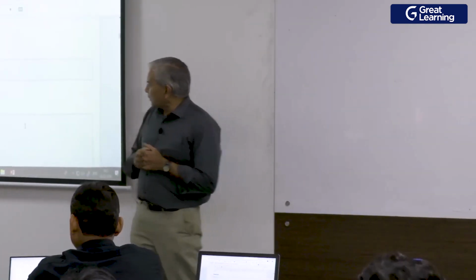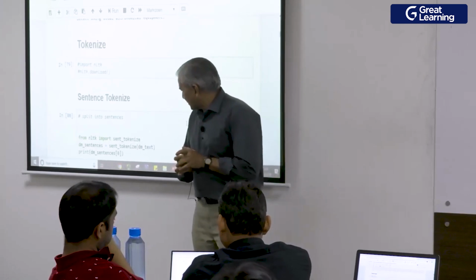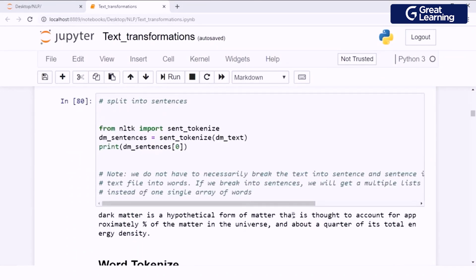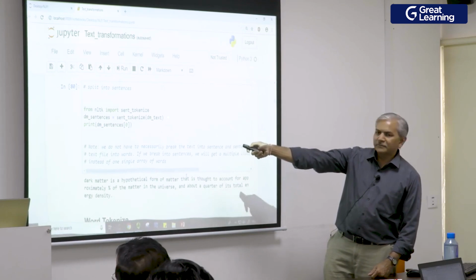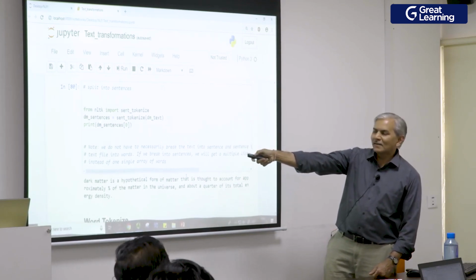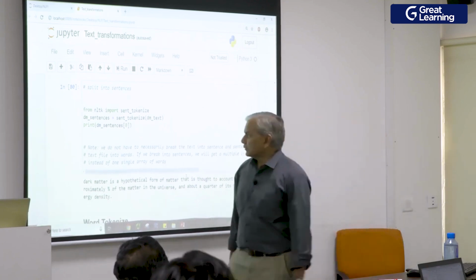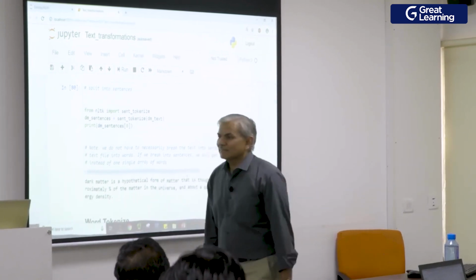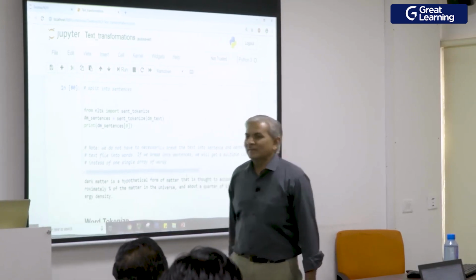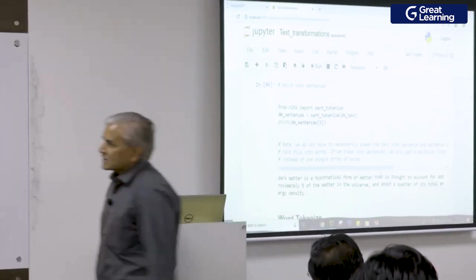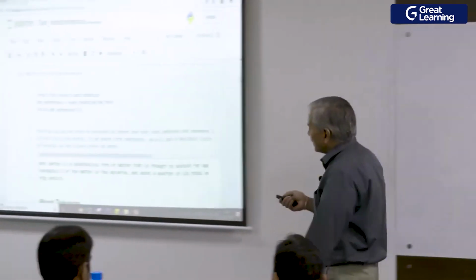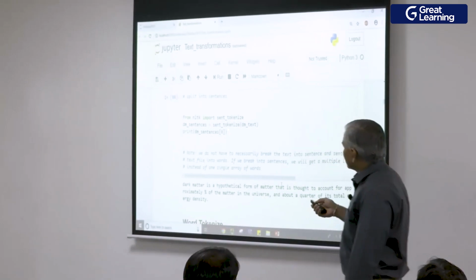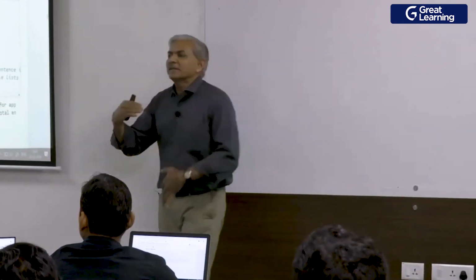Okay, so you're done with import NLTK, you're done with the corpus, then come to sentence tokenize. This comes bundled with NLTK: import sentence tokenize. When I run the sentence tokenize on the data which you just loaded, I'm holding everything in what is called dark matter underscore sentences. This is basically a list of sentences. So when you print it out, you will get the list of sentences. This is the first sentence I'm printing. So it has broken the entire body of text into individual sentences.